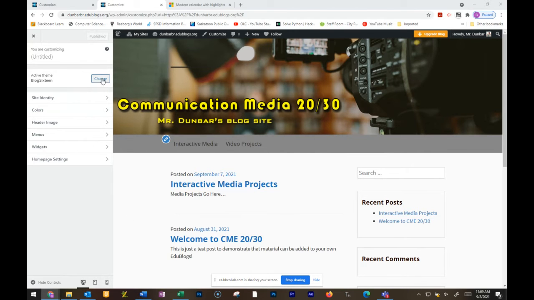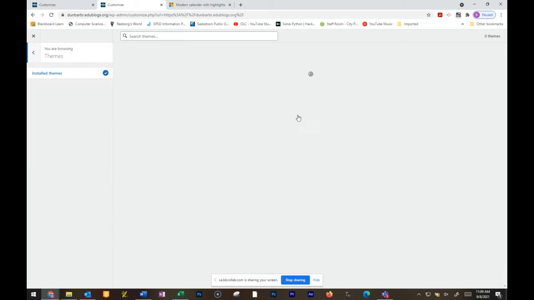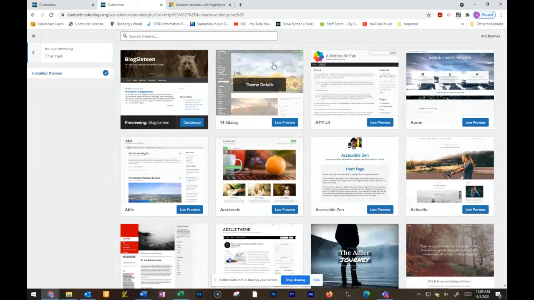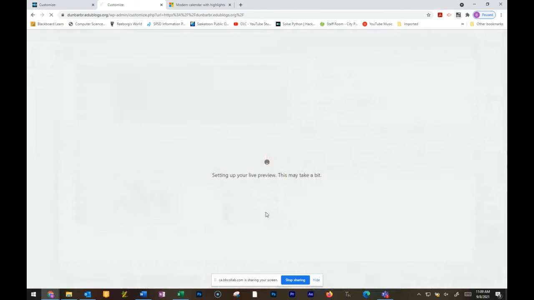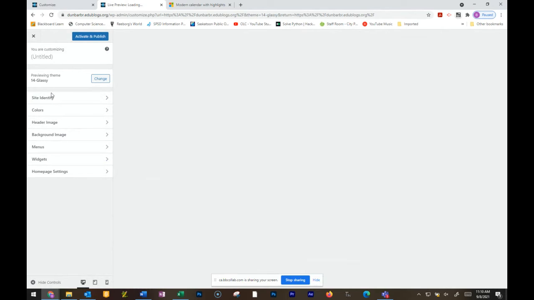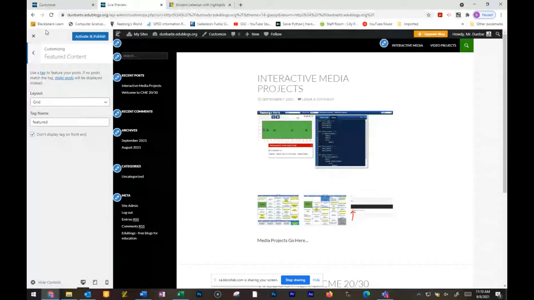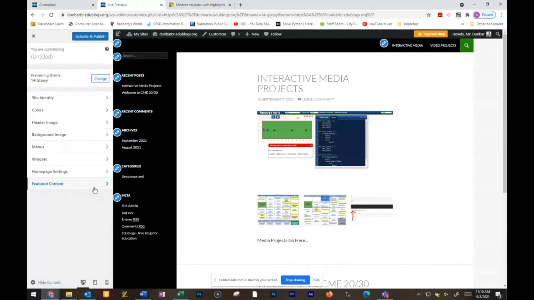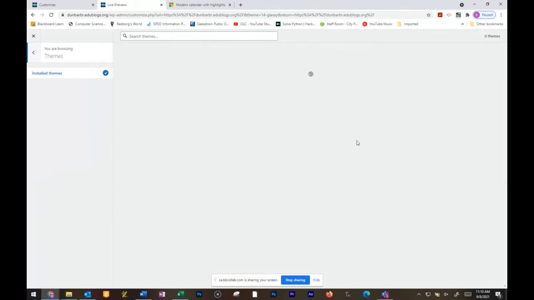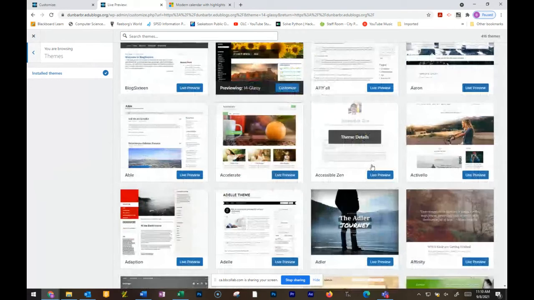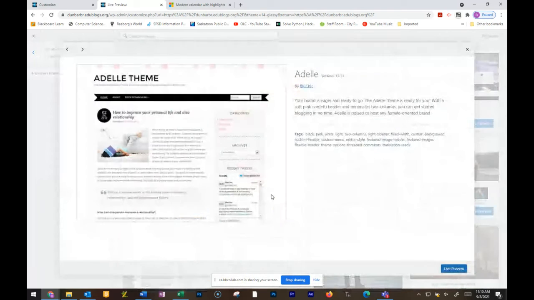I picked, I can't remember what the theme was called, 16 something or other. But if I pick a different theme, I'll just pick the one right next to it, and do a live preview of it with my content. This one appears to be pretty similar. Here's another difference: this featured content section is available on this theme, but it wasn't available on my last theme. So not every theme is going to have the same options to add tools and menus as every other theme, and you need to be aware of that.